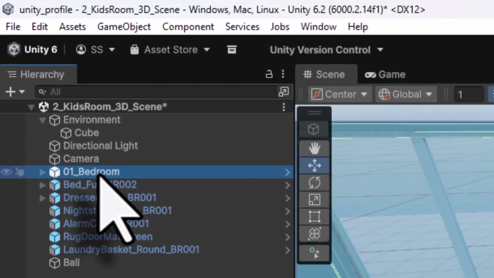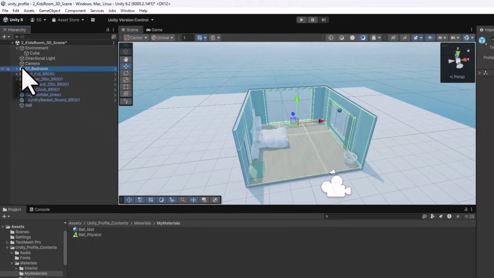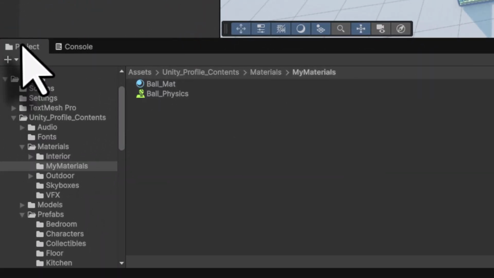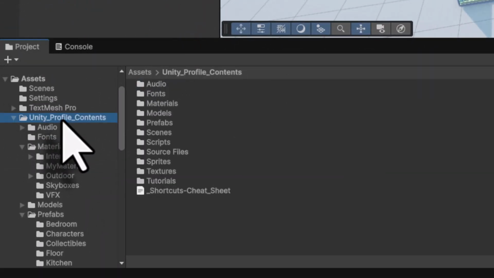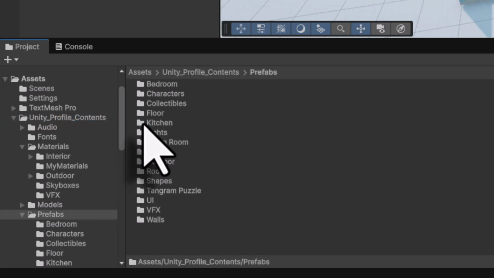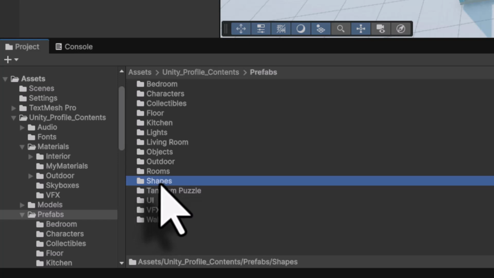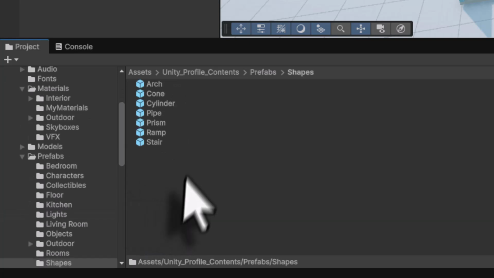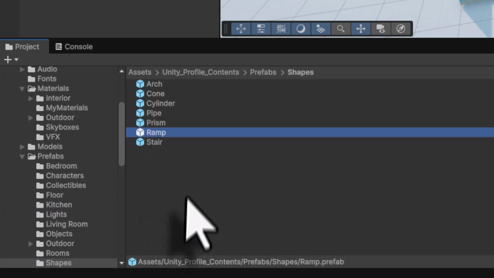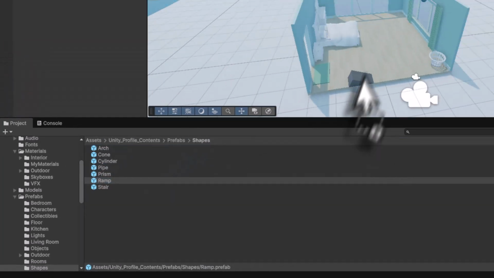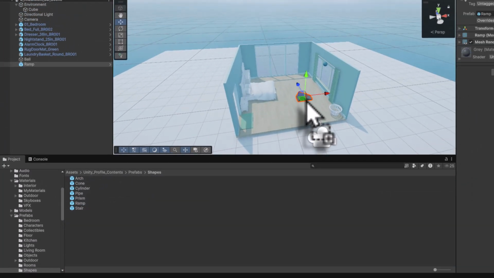Select 01 bedroom, double click or press F. Next, when the ball drops, if I place some other game object here, what is going to happen? Let us explore. I am just going to add a ramp here. If you come into the project window, Unity profile contents, and inside this you have prefabs, double click to open it, and in this you have a folder called shapes. Double click to open it and here you can see the ramp. Now drag the ramp onto the scene. So you can see the ramp is placed here.